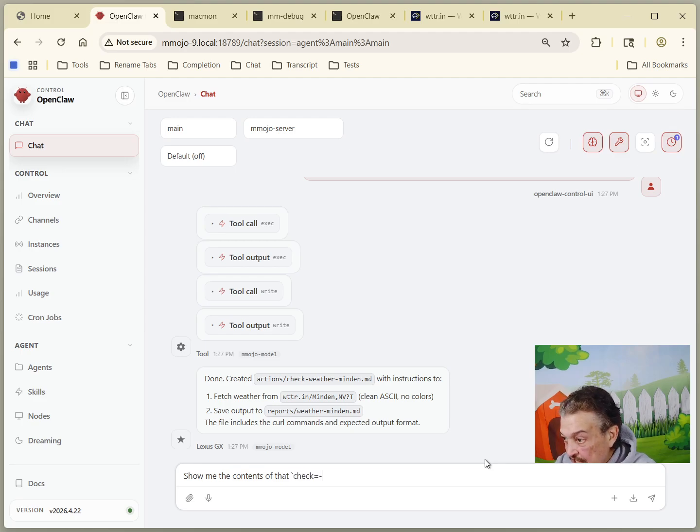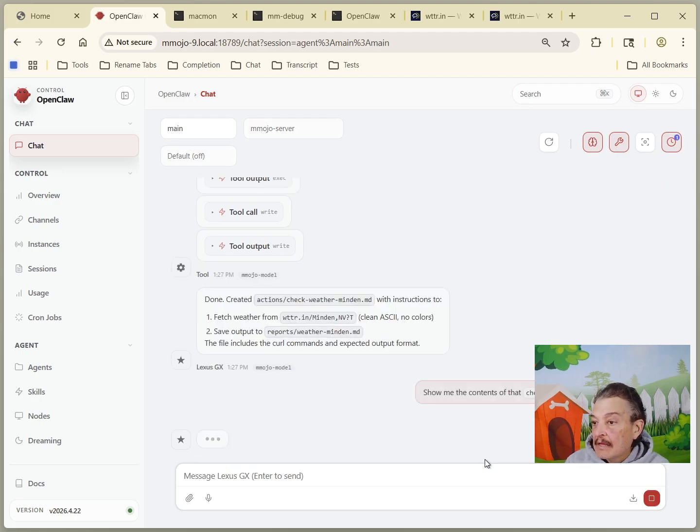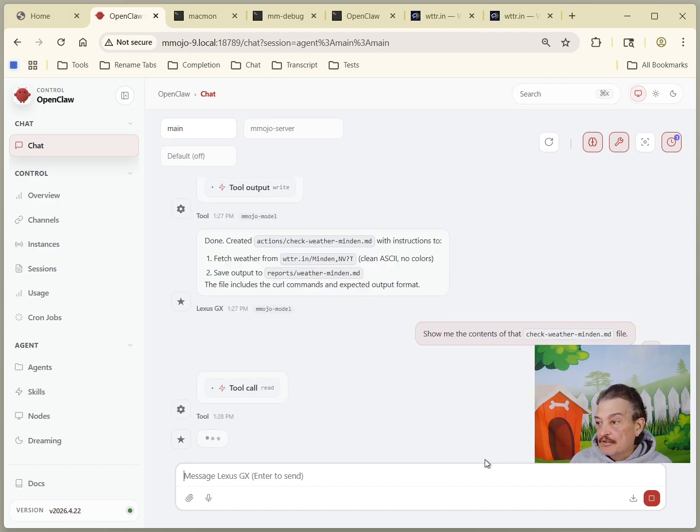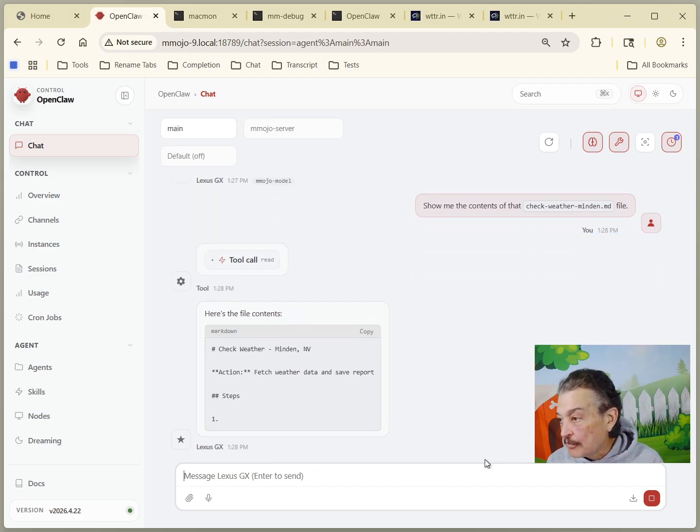And it was called check-weather-minden.md file. Let's see what he gave us here. I want to see the actual contents of those so I can see the instructions that it wrote. I'm not just going to take its word.